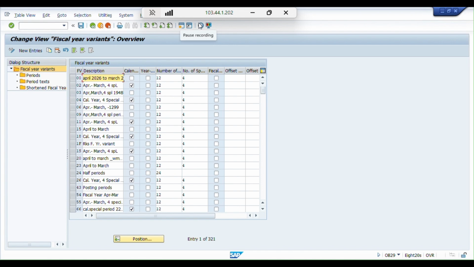We have 12 normal periods, meaning every calendar month equals one period, and 4 special periods. These are used for adjustment purposes only. For example, if we take India, it is April to March for the financial accounting year. For example, in the US, it's a calendar year, January to December. So this is how we normally take it.